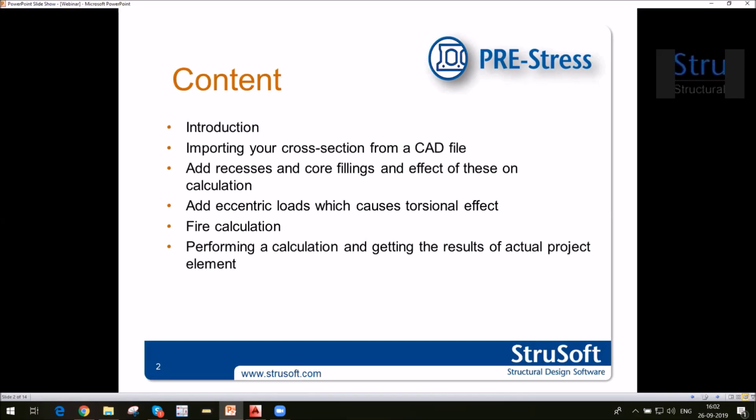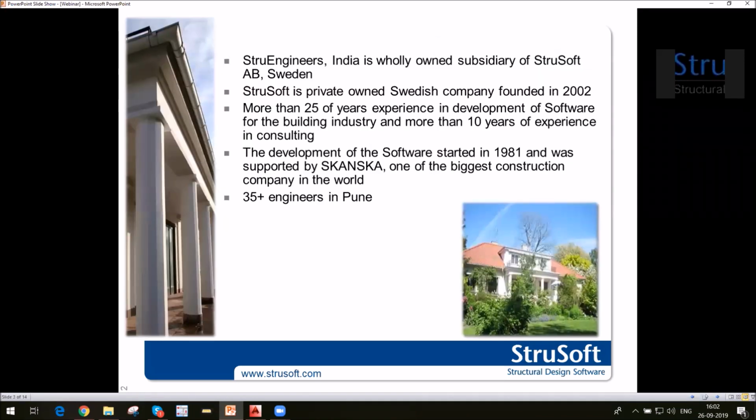Then we will also be covering fire calculation, and for covering all these points, we will be going through an actual element design from an actual project. So that is the content for today's webinar. So let's first start with the introduction of the company.